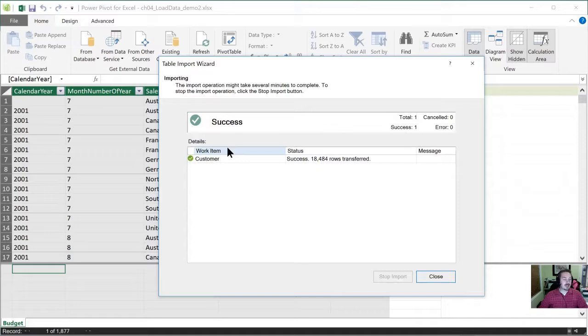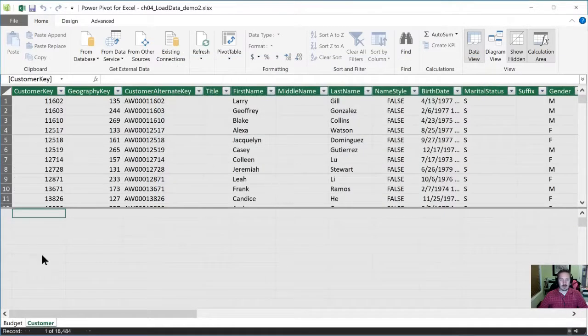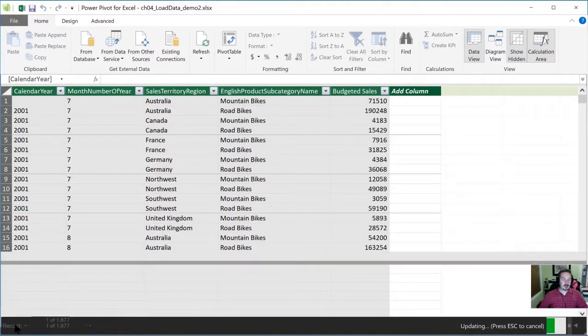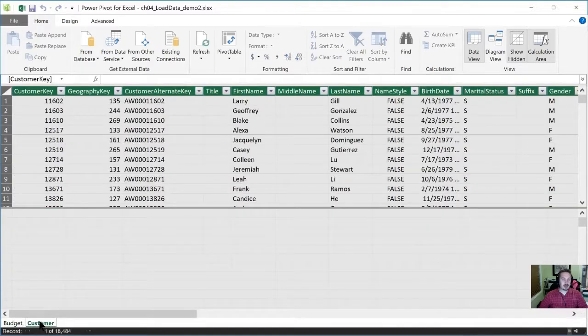All right, so it's going to take a few seconds here to process. It tells me that it's successful, and we'll hit Close. And now we should see a second table in our Power Pivot window. Okay, perfect. So we started with budget, which had 1,800 rows, almost 1,900. Now we go to customer, and now we're up to almost 20,000 rows. And you saw how quick and easy that process was.